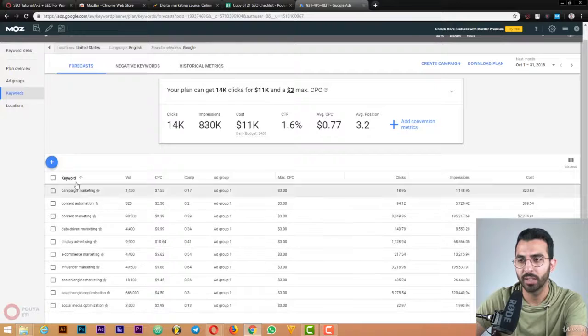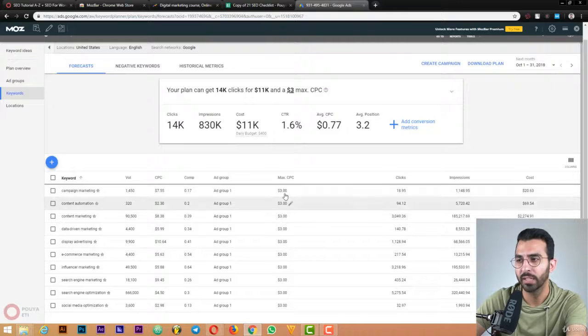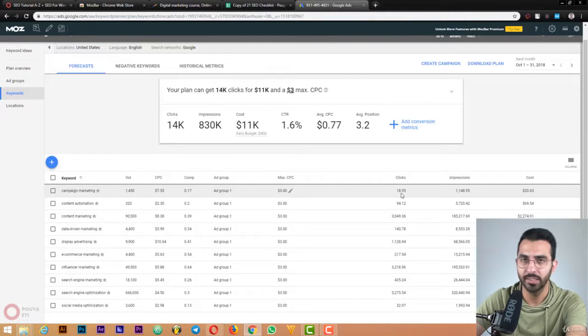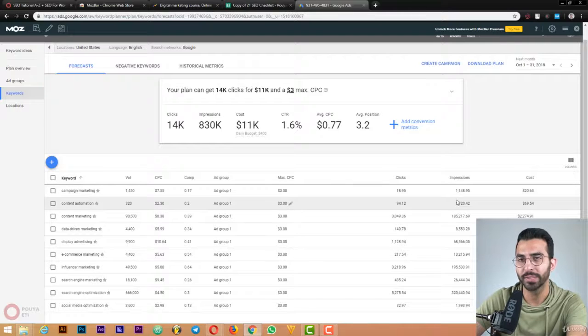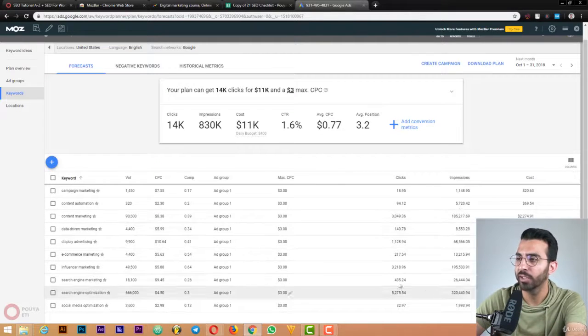Now here at the left side, we have our keywords, then we have the search volume, then cost per click, competition, and okay, they're all in group 1. That doesn't matter. For example, if you want to spend $3 on this one, campaign marketing, how much will it cost you to get, for example, 1,000 impressions, and how many clicks you will receive. If you spend $3, the cost per click is almost $7.5, but you will get 18 clicks with that, right? And also 1,000 impressions.